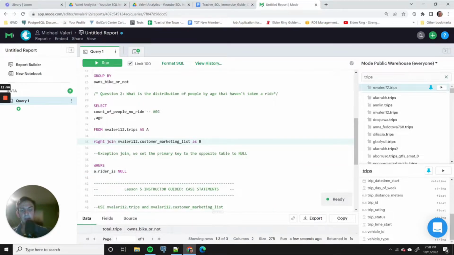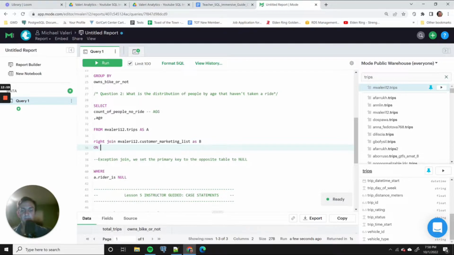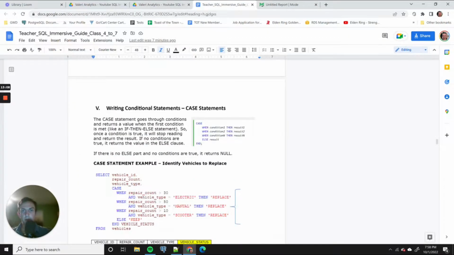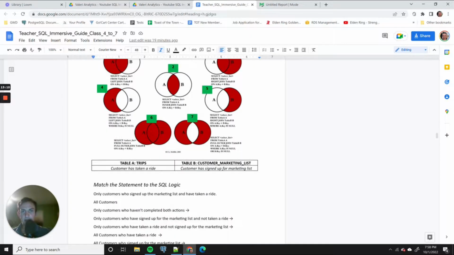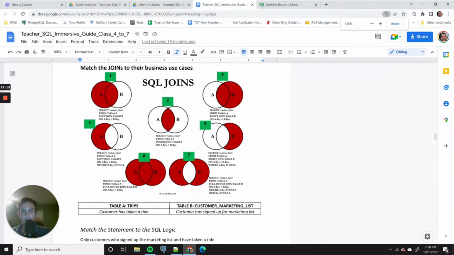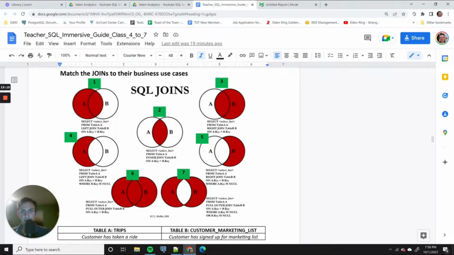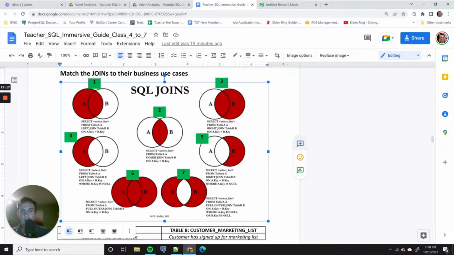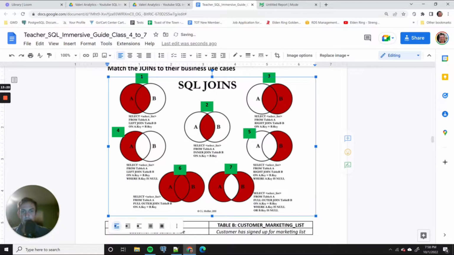And I realized something. I forgot to write on here. What do these 2 tables have in common? It's rider ID equals B dot rider ID. Again, if I could show you in the list, it is number 5, the right exception join. You can think of table A as the trips table and table B as the customer marketing list table. So we only want to look at the people who signed up for the list but didn't take a ride. That's the right exception join. That's why we set where A key is null.